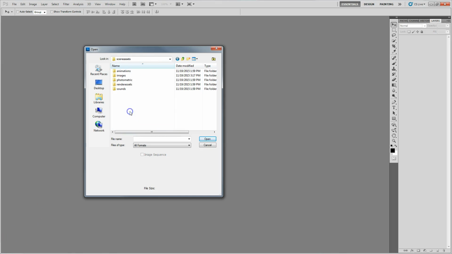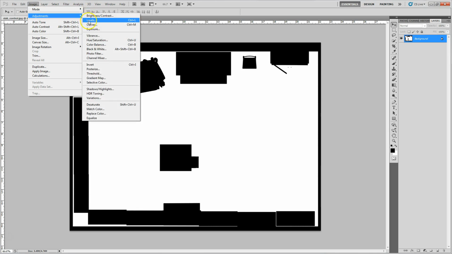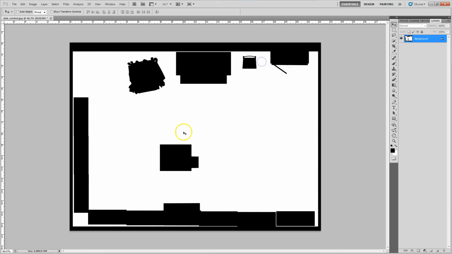Okay, and then our scene assets, images, and there it is. We'll open this up. Okay, I want to make sure this is exactly white. It looks a little gray to me, so I'm just going to come in here and make sure that's nice and white. Okay, so the way it works is the particles go where it's white.